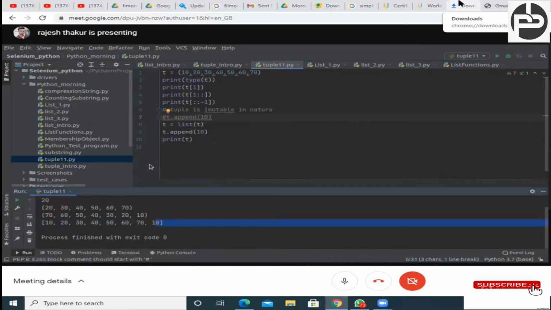Okay, again tuple will say, hey, you added the number by changing my definition. Now your data structure got converted into the list. Okay, fine. So what we can do after adding that element, we can change into a tuple. That is also possible, right? So tuple, and here we can pass the t, and we can execute this. Can you see this? So I have added the number as well, and your definition also did not get changed.